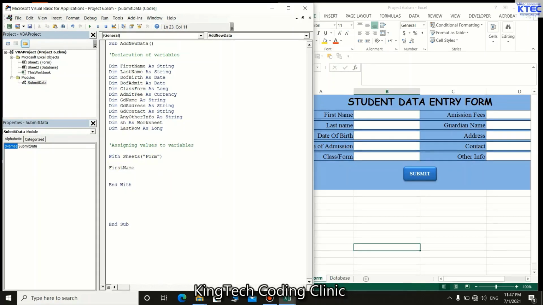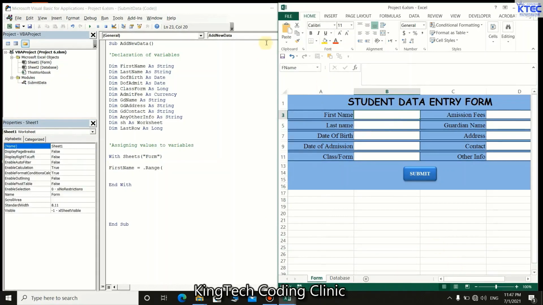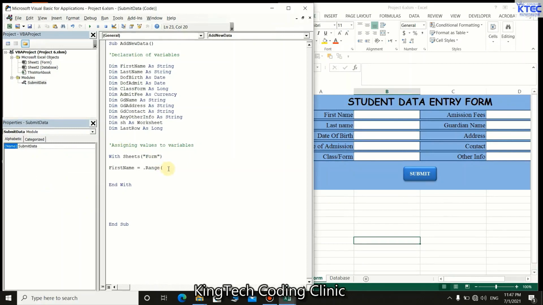So first name is equal to dot range. Where should the first name be coming from? Dot range into brackets this particular range called f name. Let me just copy it. Control C to copy. Come here. Control V to paste. Dot value. Meaning whatever we take here as our first name should be stored inside this variable called first name. So whenever we call this first name, then we should have that value returned to us.